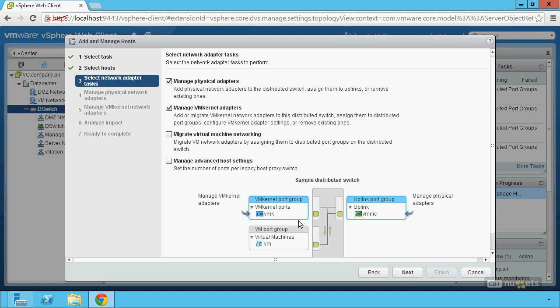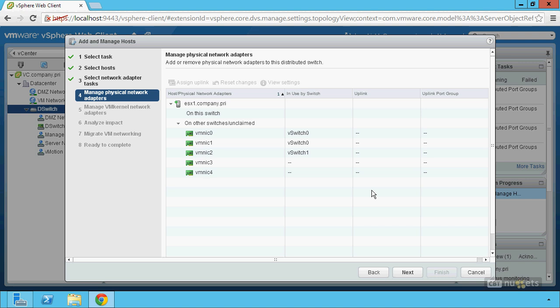And then what we want to do first is figure out exactly what bits of the existing configuration of ESX1 that we want to pull in to this new distributed switch. Well, we definitely want to do its physical adapters, right? We want to manage its physical adapters. And those VM kernel adapters, the management net and the vMotion net, I want to manage those too. They're over here. And I probably want to migrate the virtual machine networking as well, right? I've already got my port groups created for that. But you know what? Let's just leave the advanced host settings the same. So I'll click Next. And then that brings us to managing the physical network adapters.